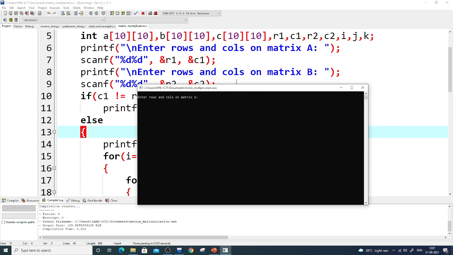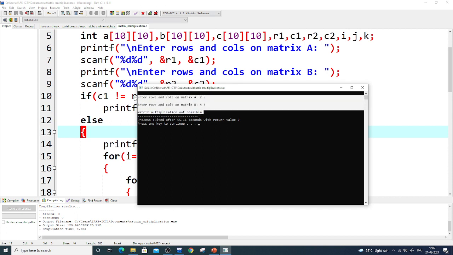Now, look here. Enter the number of rows and columns of the first matrix. Suppose I am giving 2 space 3, 2 rows and 3 columns. Then for the second matrix, 4 and 5. Now, you can see that matrix multiplication is not possible, because what is the condition for matrix multiplication? The number of columns of the first matrix must match the number of rows of the second matrix. So, the condition didn't match, and the message has displayed that matrix multiplication is not possible.